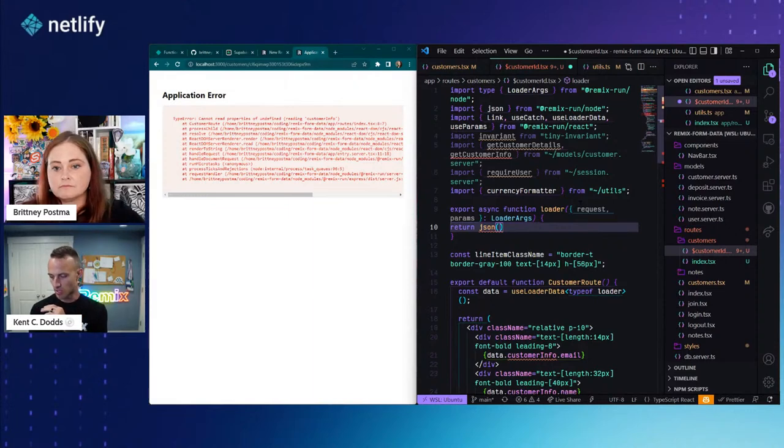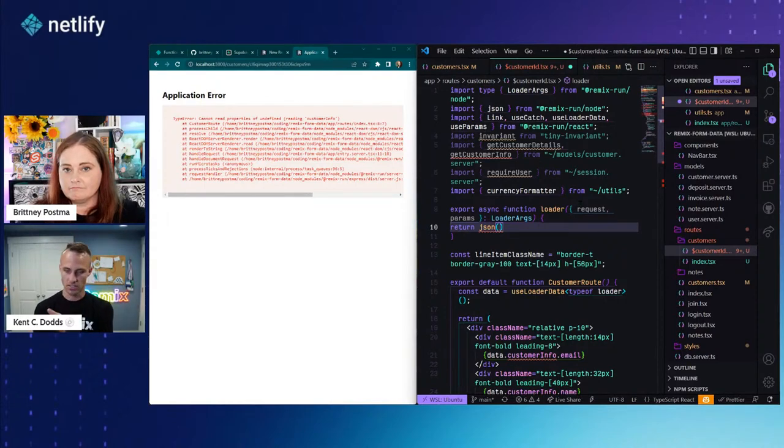And that works, but you can't set headers. You're really limited on what you can do when it's just that. And then when we added the type inference stuff, that type of loader stuff we've got, didn't work. You have to have the JSON response. And I actually prefer using JSON anyway.